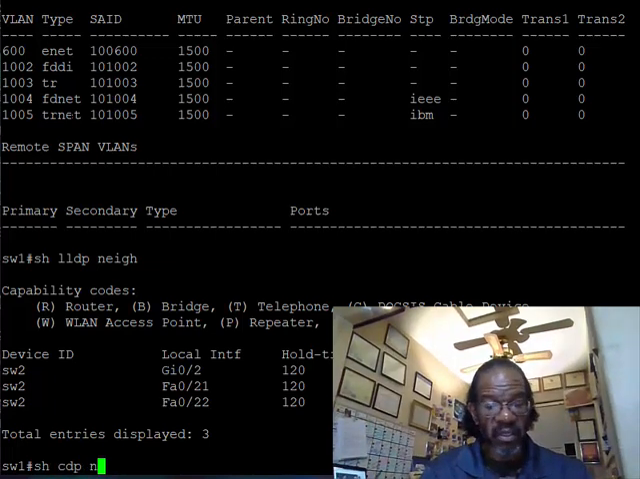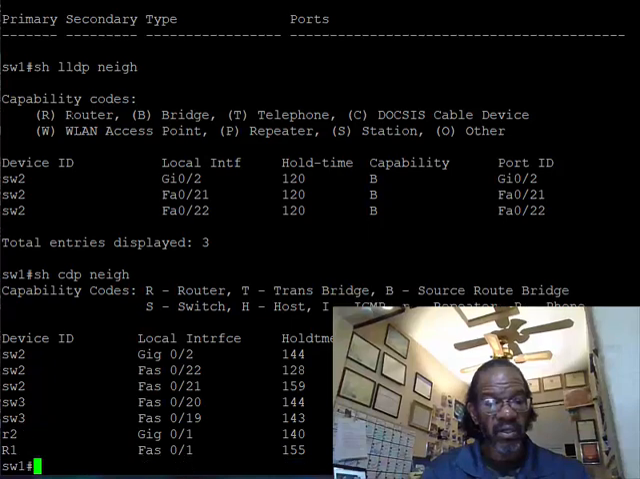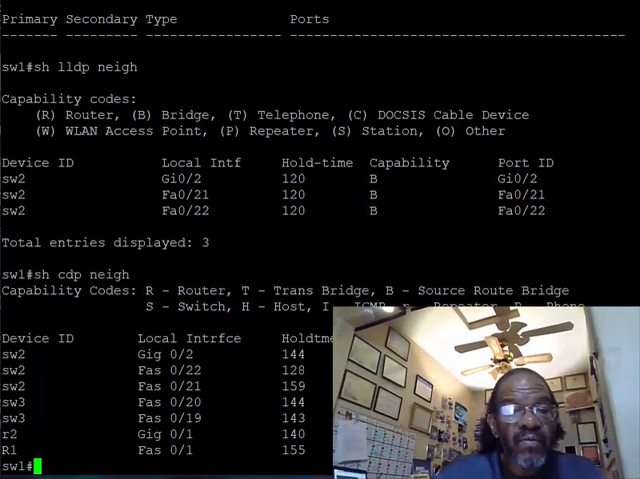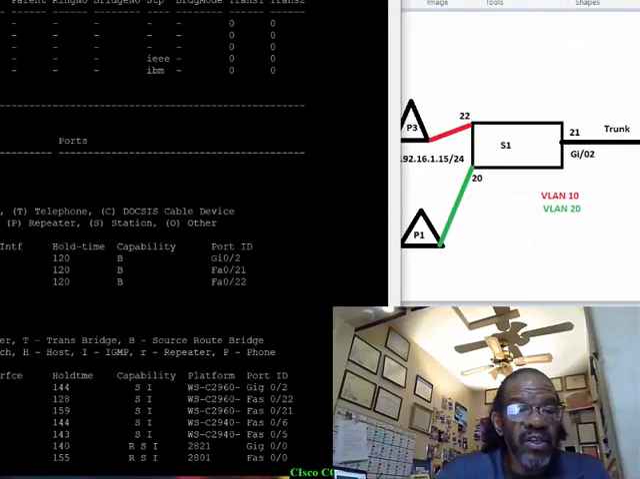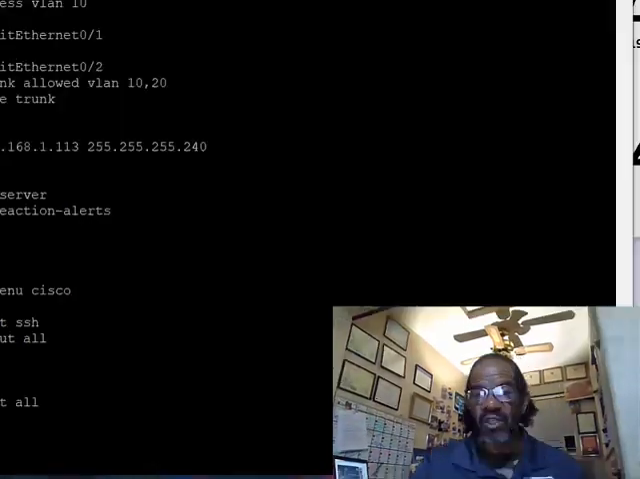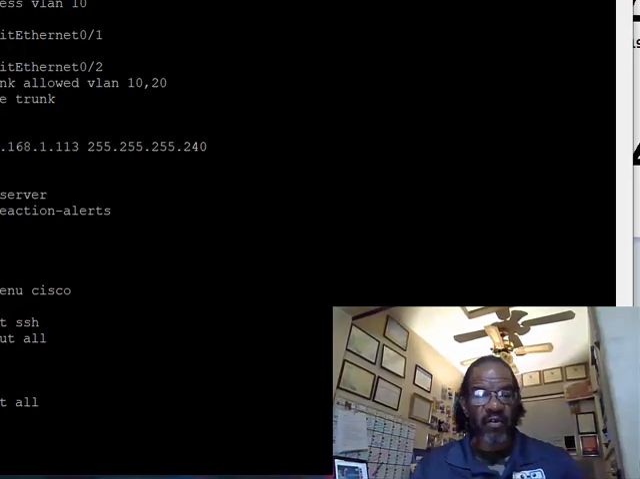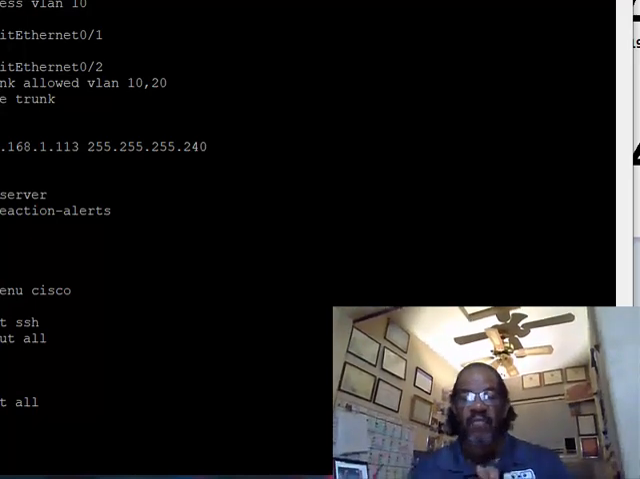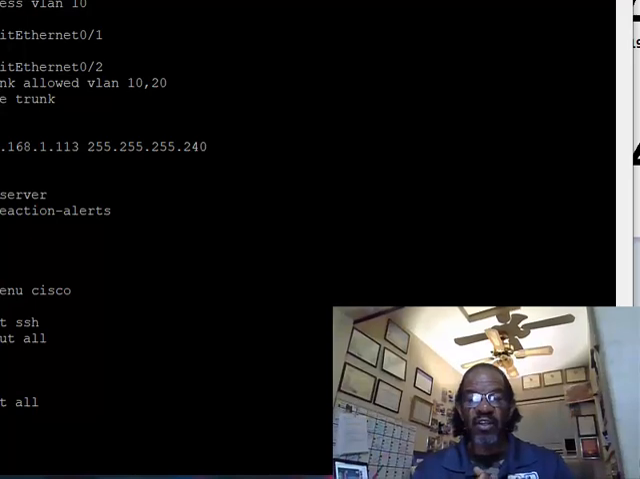Show CDP neighbor. So here we could see from switch 1, we could see Gig, both our trunk ports, and 22. So that's being allowed to pass to another switch to see if we could see that particular interface across switches. So family, this is going to conclude our Cisco CCNA trunk configuration lab.